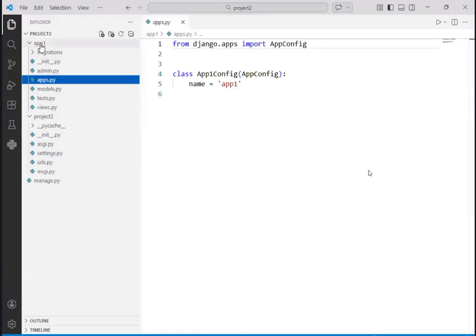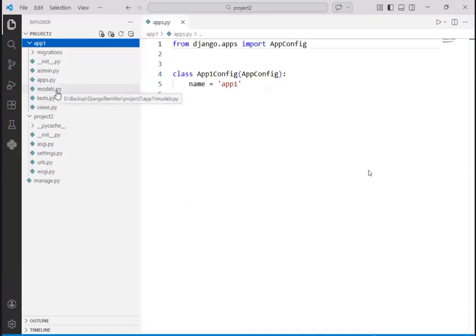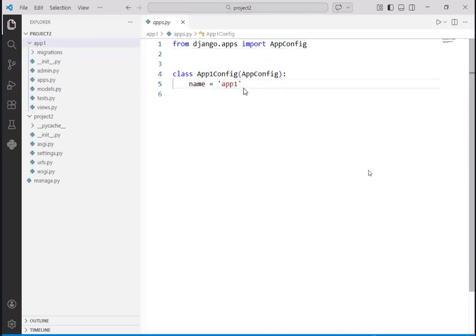In your project, how many applications are there? Only one application. One application contains how many modules? Five modules. So by default, your application is accessed with what name? Application name. What is the name of the module? App 1. Okay.